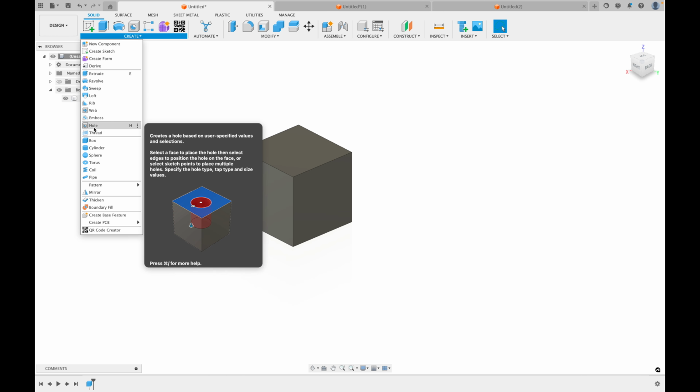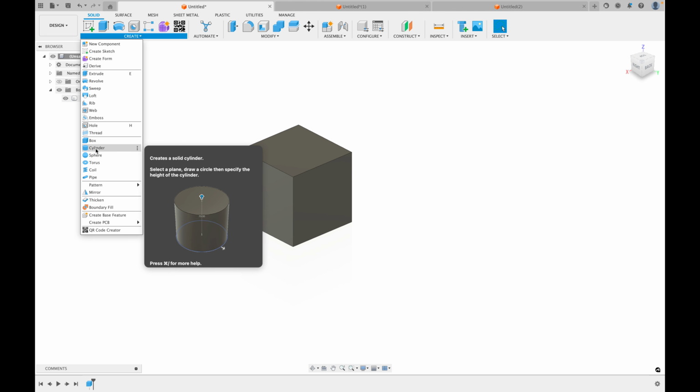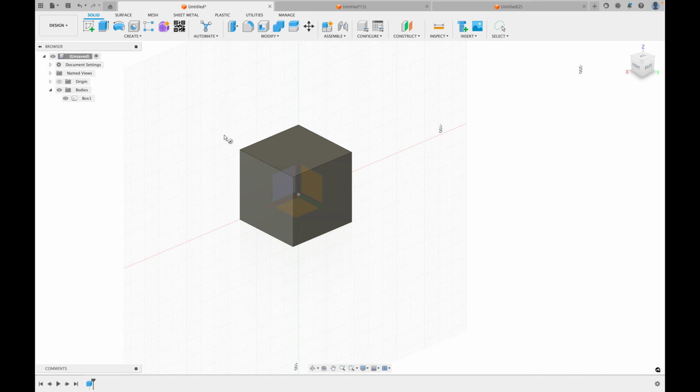Go up to Create, and let's say we want to add a hole down into our box. And you might see this option here for a hole. However, an easier way is just to create a cylinder. So if you just click on the cylinder, and now we have to select a surface to create the cylinder on. So let's create the cylinder on this top surface right here. And if you hover your mouse over this edge here, you'll see this blue triangle appear. And that will snap it to the center point, and it will create this guideline. You can see the dashed guideline there.